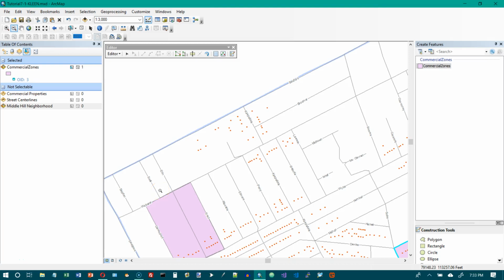Okay, this is part 2 of tutorial 7-1 in the GIS tutorial 1 book. We're going to create the polygons at the bottom of the page. It's not drawn very big, so it's hard to see, but basically they're drawing polygons around all of these commercial dots. We're not worried too much about being real accurate here. It's pretty hard to be accurate.